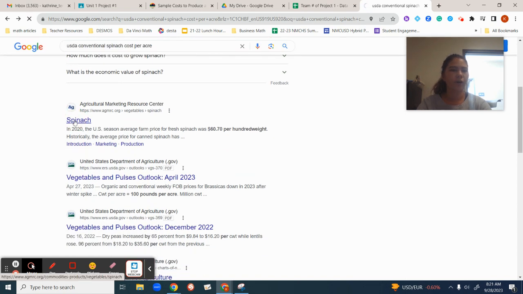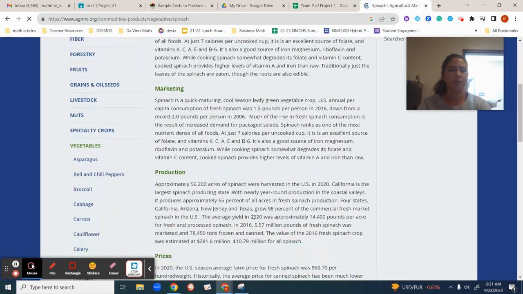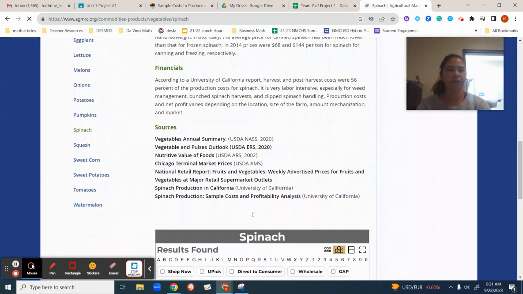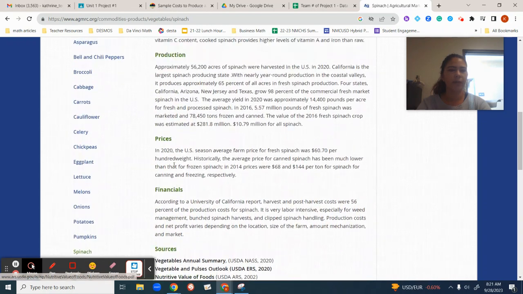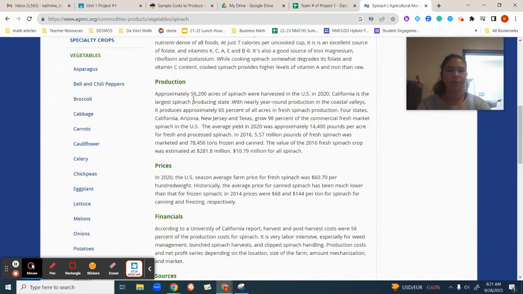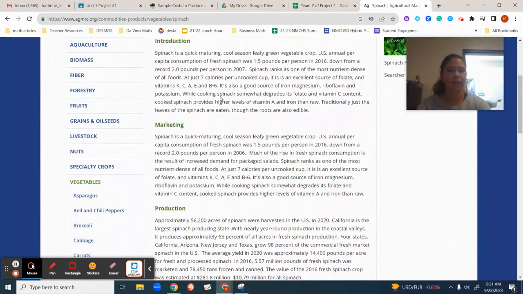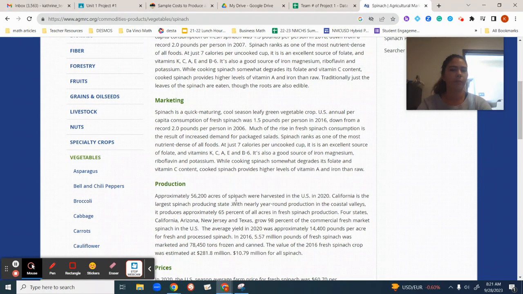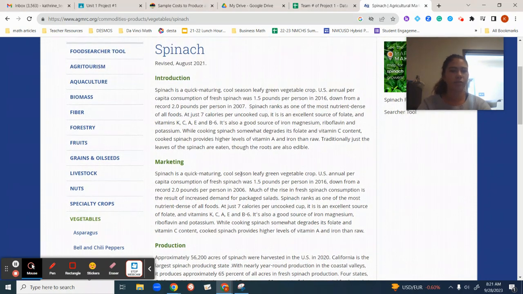Here we have farm price for spinach, which was $60.70 per hundredweight. That means that on average they made about 60 cents a pound. This is how much money you made. Production, approximately 56,200 acres of spinach were harvested. That's your demand basically, how much was harvested. Marketing, that's how much it costs.